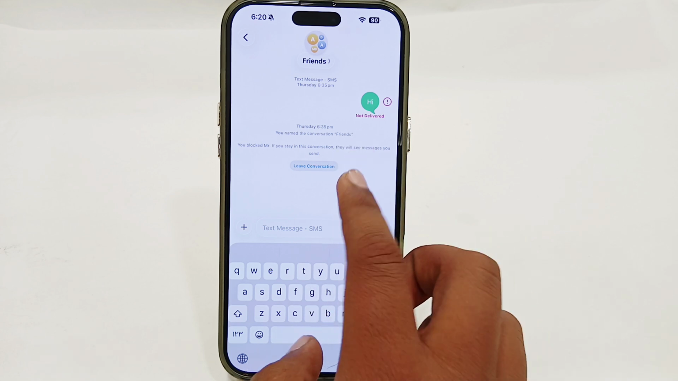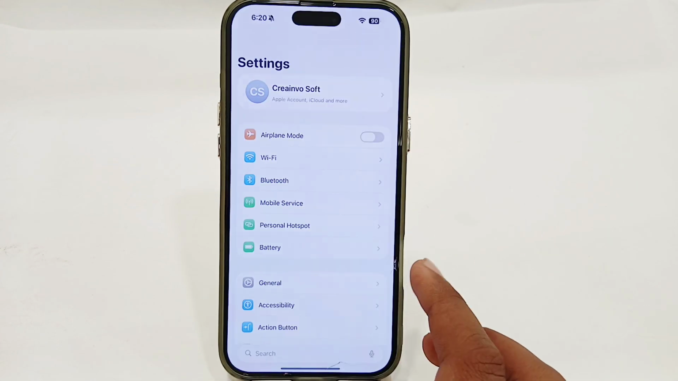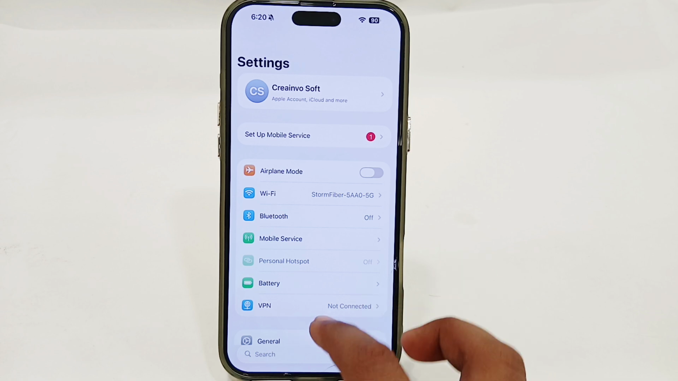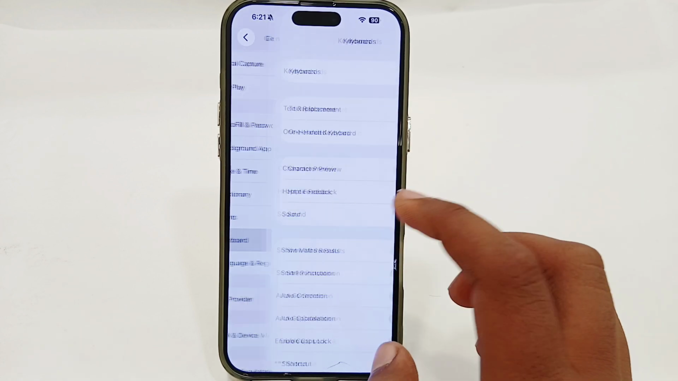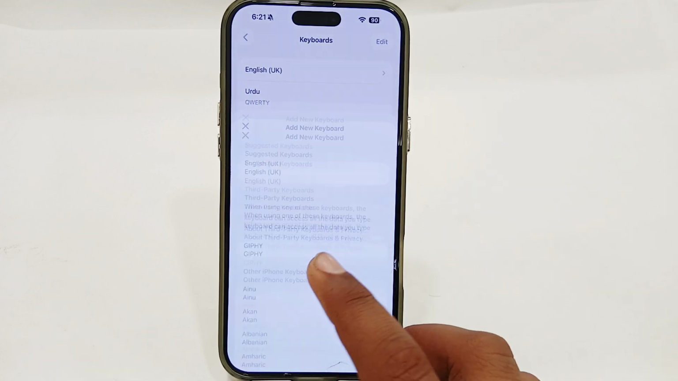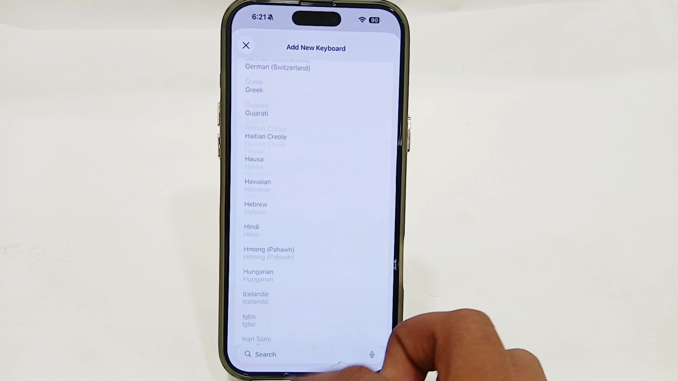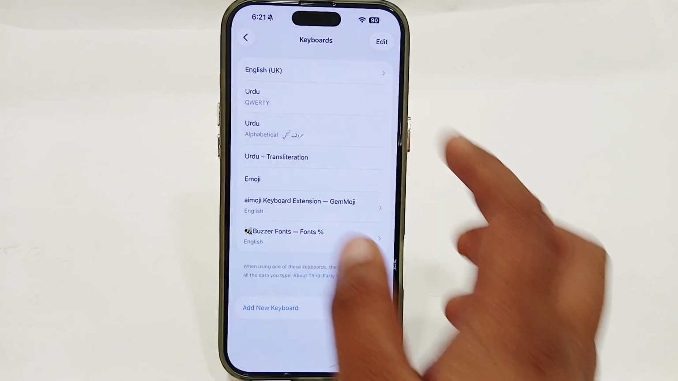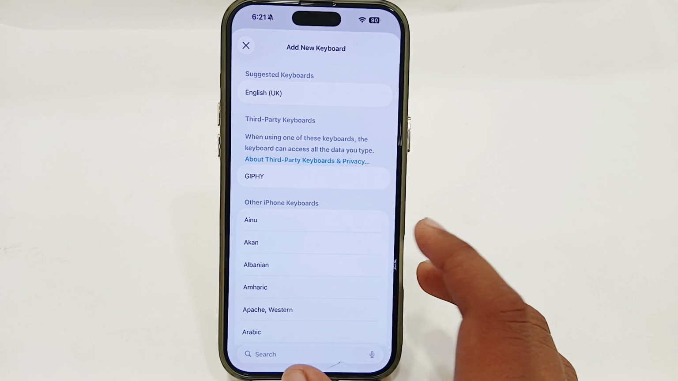If you're looking for any specific language keyboard, you have to open your settings and add the keyboard first. So go to General and here go to Keyboards. Select the Keyboards option here, and tap on Add New Keyboard, and select any keyboard from here which you want to add. Or if you are looking for any specific keyboard, it might not be any language.